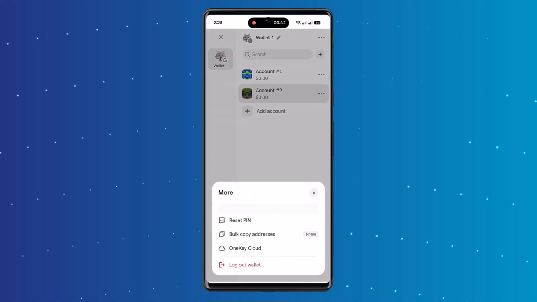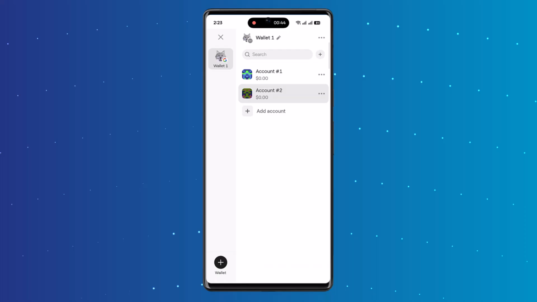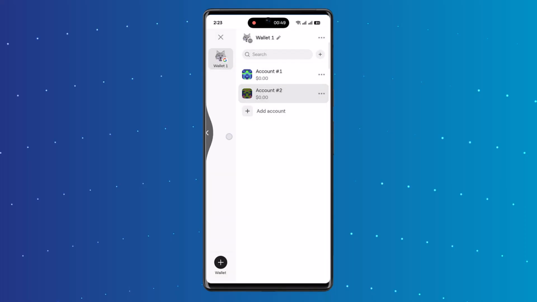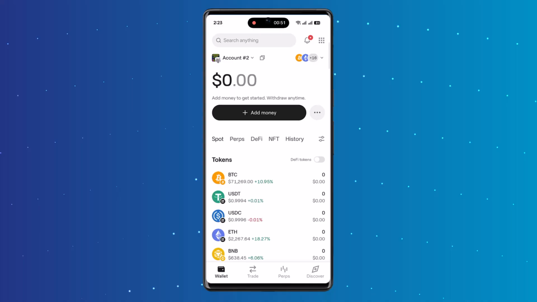Now if I want to add more wallets, what I can do is create different types of wallets from this particular process. This way I can create several wallets or accounts in the Onekey Wallet app.